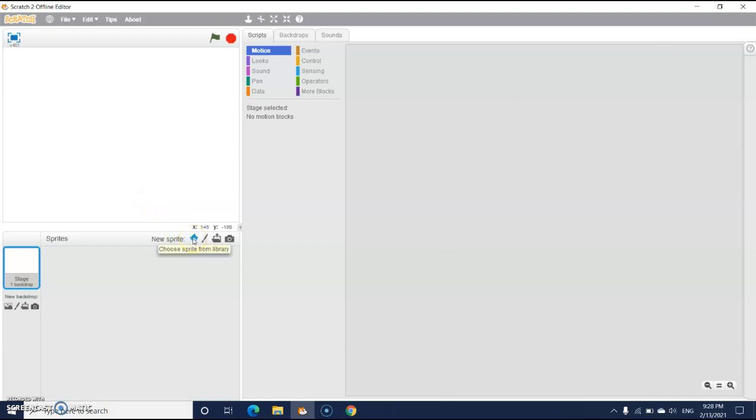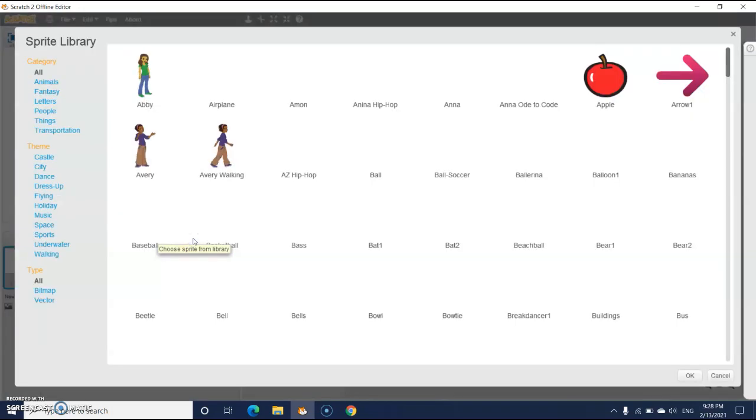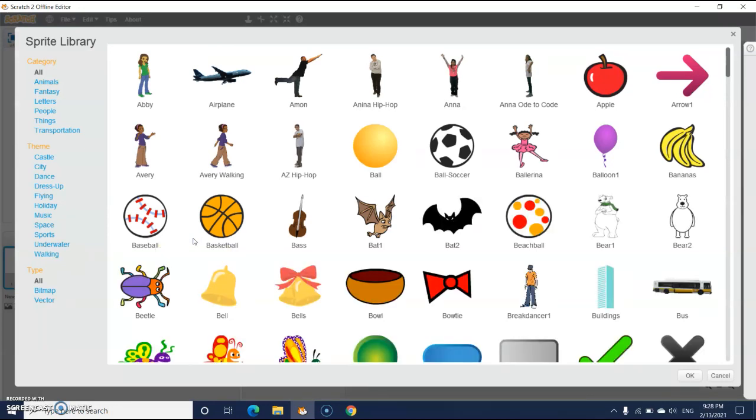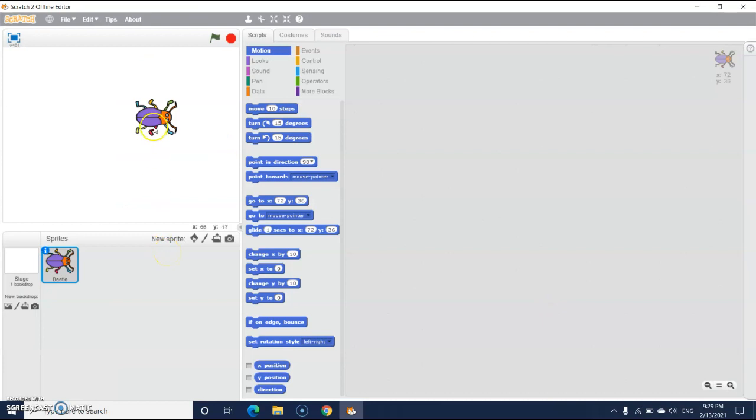Adding new sprite. Click on choose sprite from library. Sprite library will get open. Select a desired sprite and click on OK button. That sprite will appear on the stage.